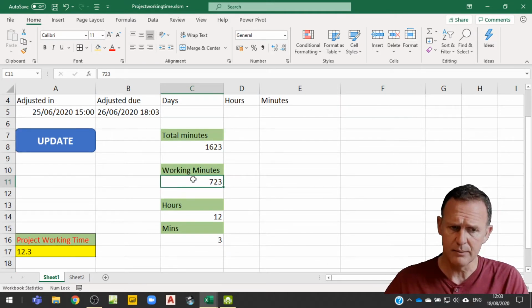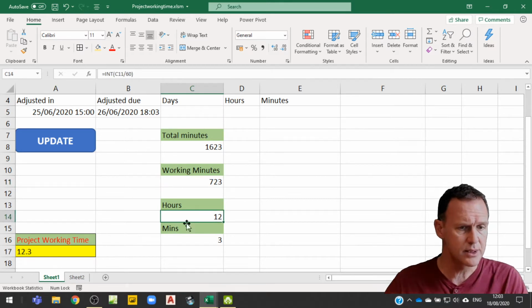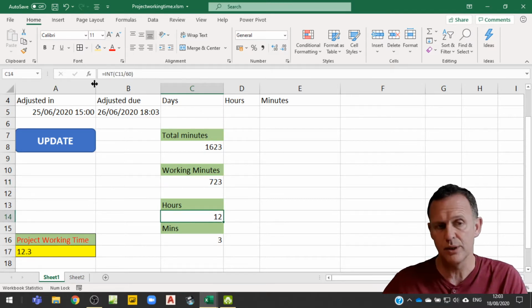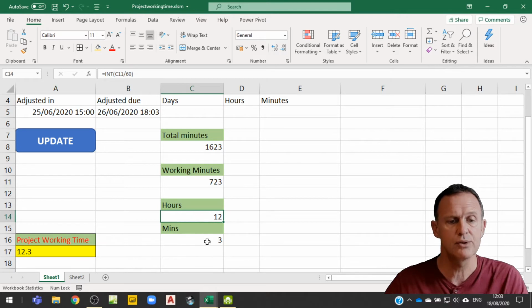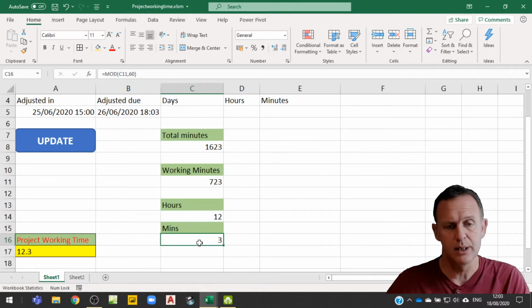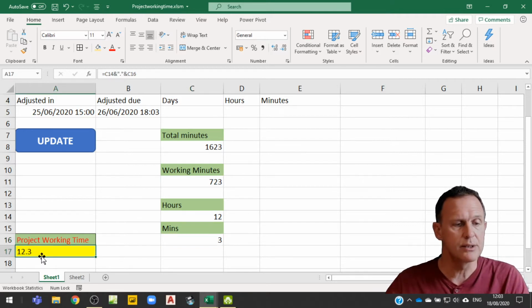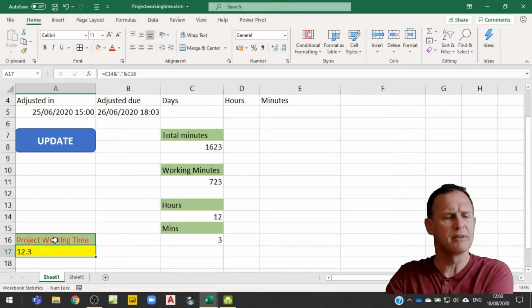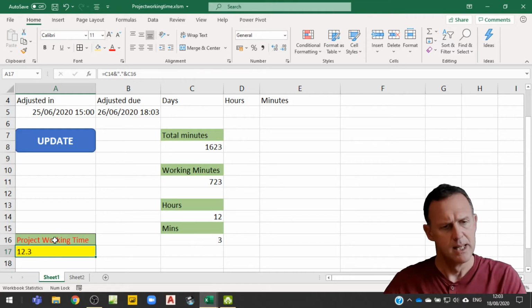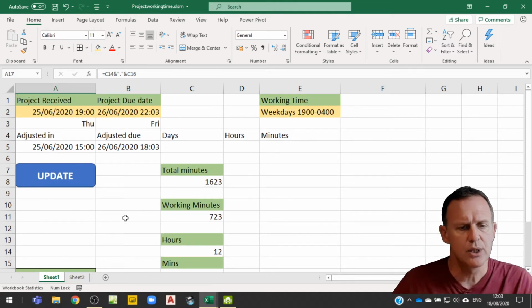I then simply take my working minutes, divide by 60 to give me a total number of hours, and I use integer to get just the whole numbers, and then I use mod to get my minutes, which is the remainder. I then concatenate them together to give this weird number format for the number of hours and minutes. Now let's have a look at the code itself to see what it does.